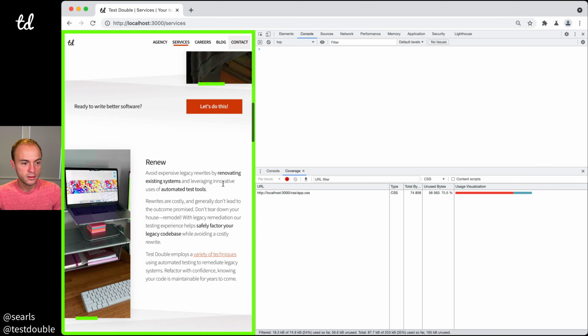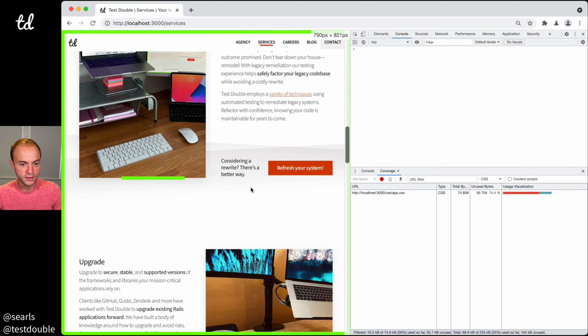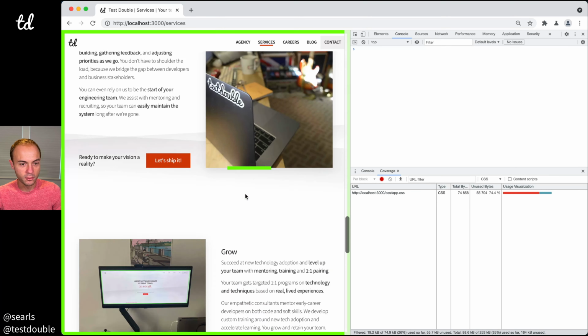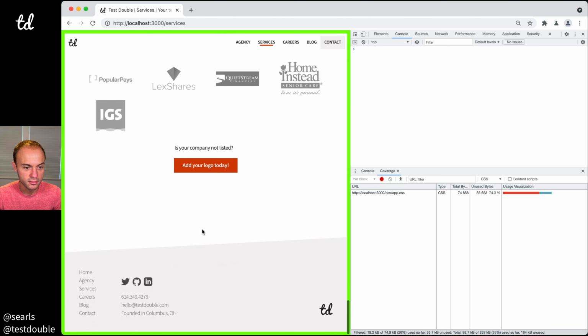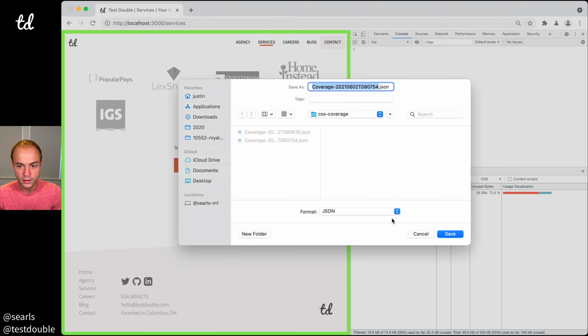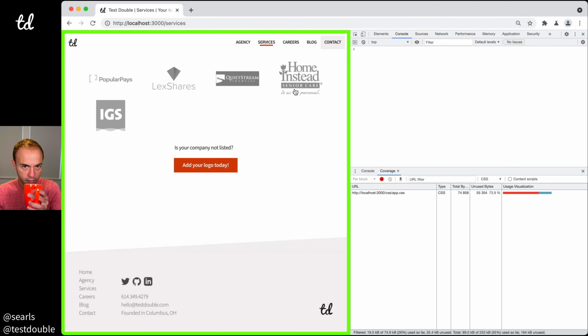Like I was saying, we have services, we are a consultancy. You can read all about it at our website, which now has a lot of unused CSS, but is otherwise, I think, a good website. Add your logo to it. Okay, cool. So that's that page. Save that off.